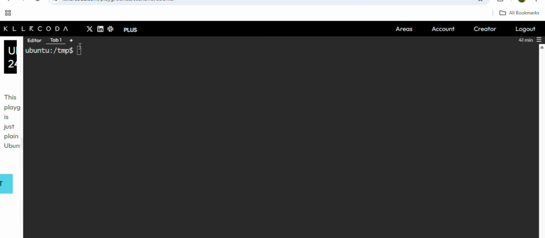Suppose, let's say I don't want to move the files. I just want to copy the files. Okay, I don't want to move. I want to copy the files. Then you can use the copy command.